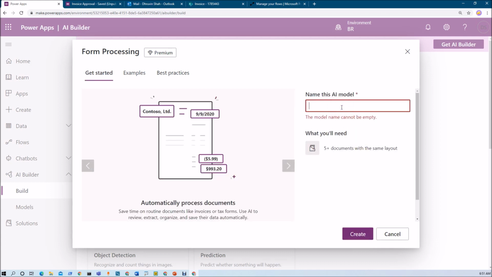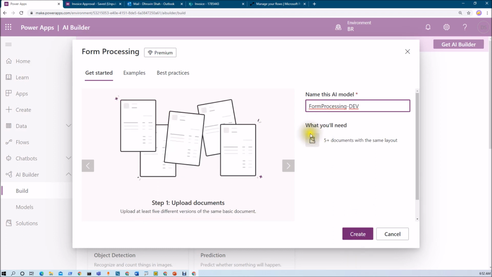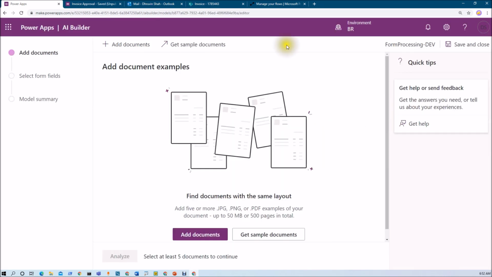Now let me click on the create button and let's create the form processing model. First of all, we need to provide the name of our model. So I am providing my form processing AI model name as form processing dev. Now we need to upload at least 5 documents with the same layout over here, right? Just click on create.